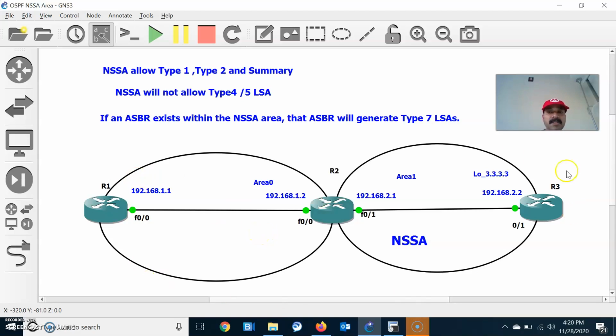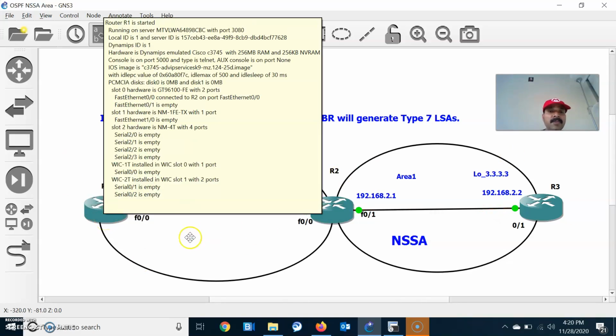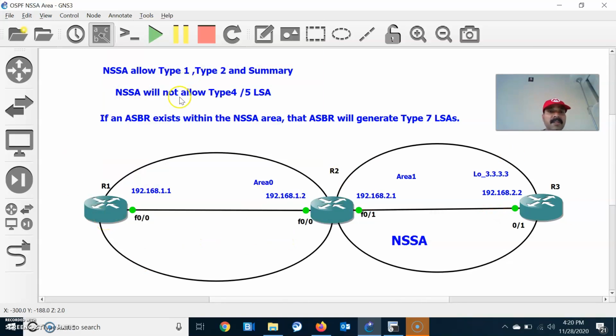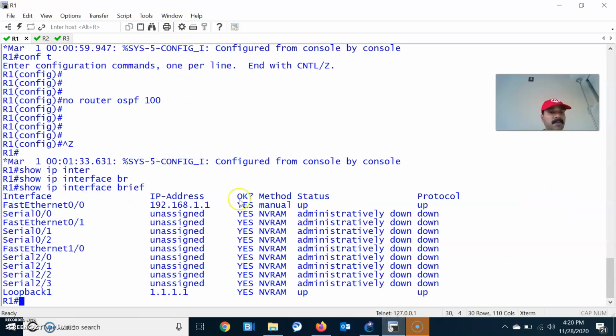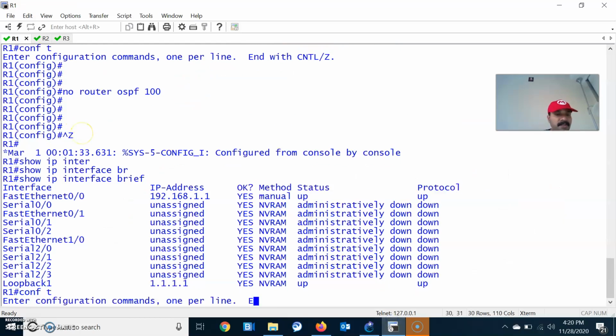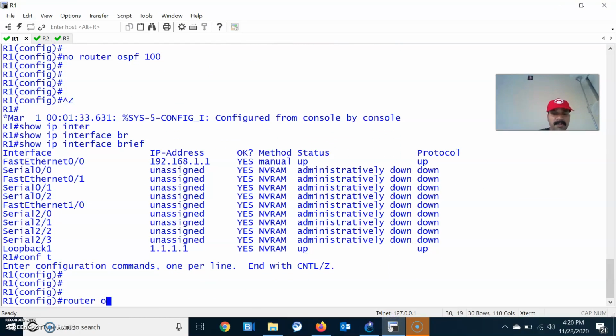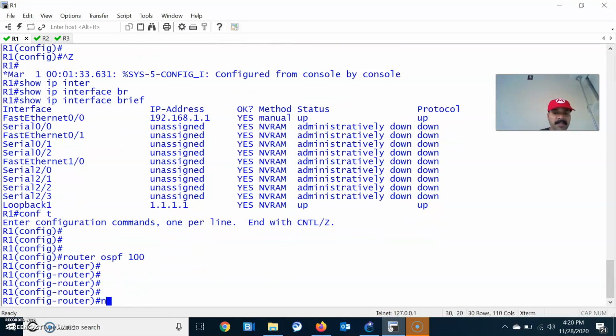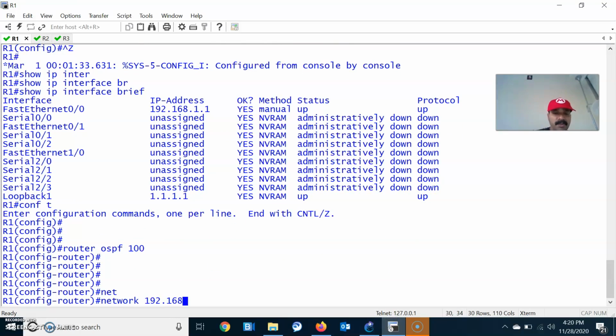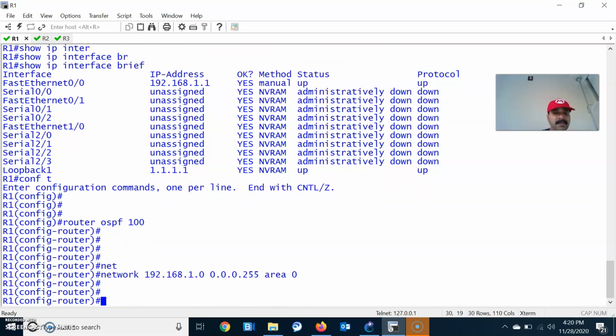So now let us go to the configuration of R1, R2 and R3. Let us quickly configure the routing protocol OSPF, then let us configure the not so stubby area. So now let us go to R1, go to the configuration mode, router OSPF 100. So let us enable the routing protocol, right? 192.168.1.0 followed by the wildcard mask, then the area it resides in, area 0.